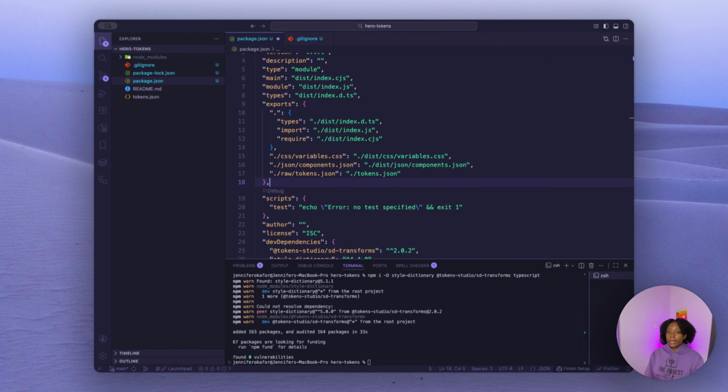I'm also going to set the exports, and these are basically what devs would be able to import from the package. So in my exports, which I have added here, and you can just copy, we have the variables.css file, which is where all the transformed tokens will be as CSS variables, and they can be imported and used to style the app. We would also have a JSON object with all the tokens in JSON format, and then the raw tokens.json file, which is what is pushed directly from Figma.